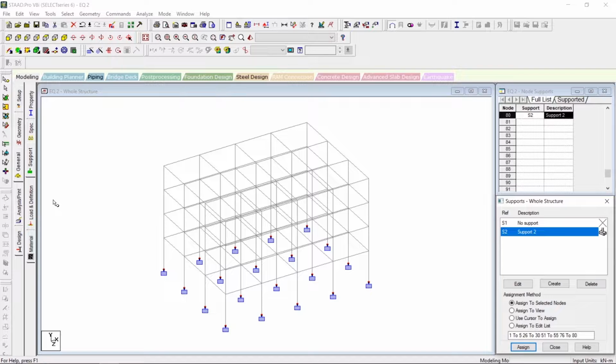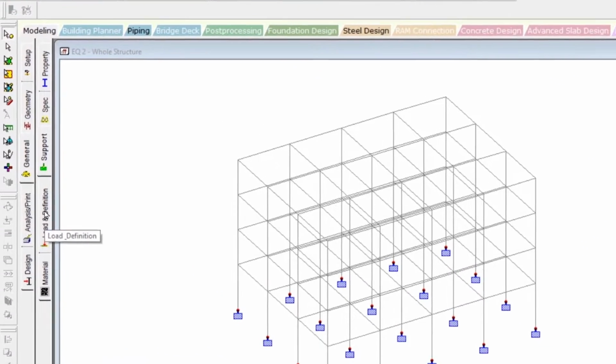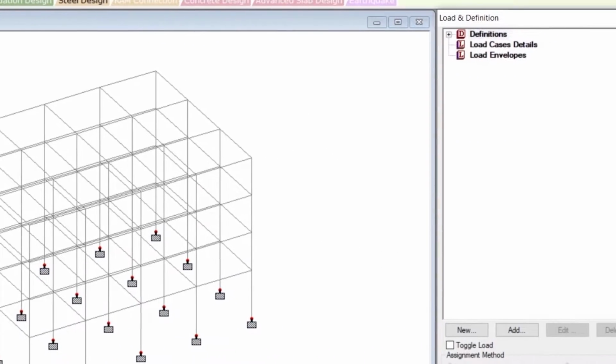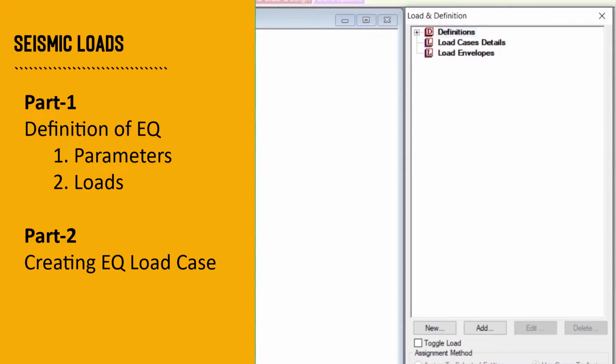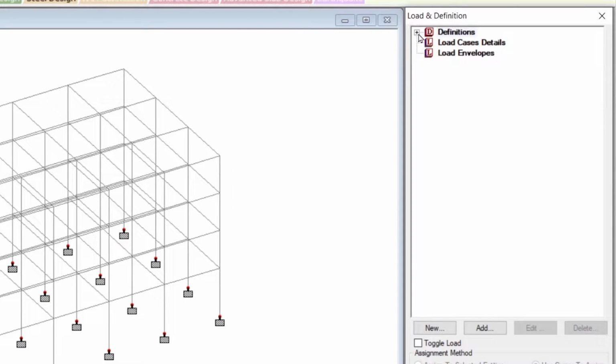Now let's move on to the best part, that is the load definitions. So let's click on load definitions. Now when it comes to earthquake loads, we do our entire process in 2 steps. So the first part involves definition of the seismic loads and the seismic parameters, and the second is creating a load case with respect to those parameters. So let me walk you through it so that you understand it better.